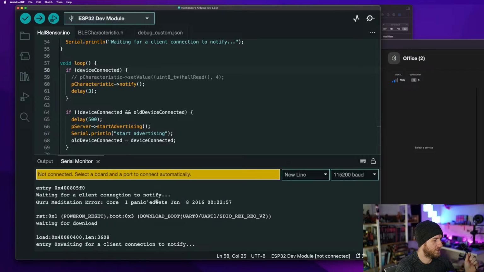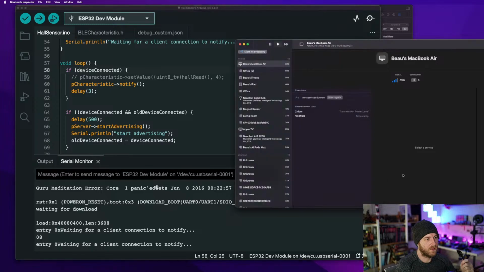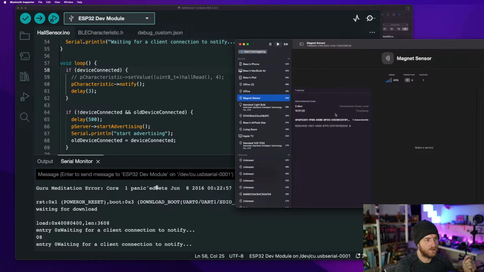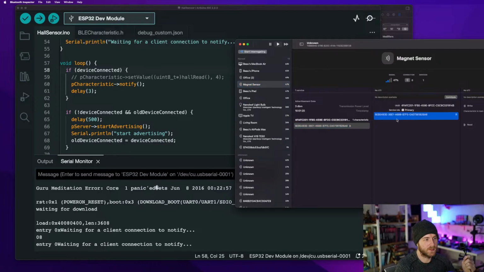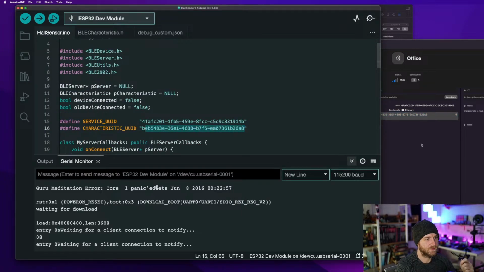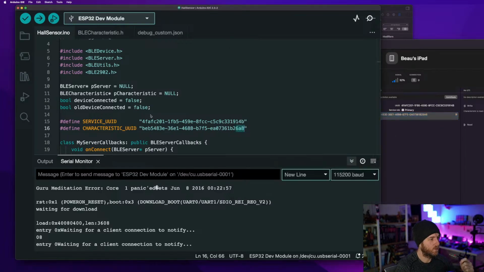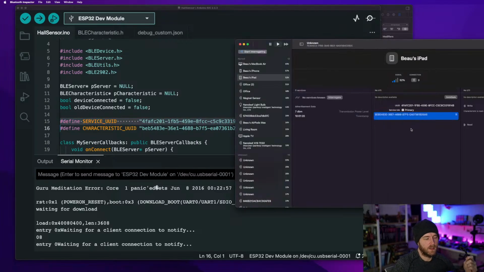Let's go to the serial monitor down here. Waiting for a client connection to notify. Nothing's happening yet. If we find our magnet sensor here, it looks like we've got some information now coming out. So this is the characteristic. If we got BEB, yeah, that's this one here. That's this value. So if you look over here, 688, there's the characteristic. We found it. And then this is the service UUID, which is this value here. Okay, so that's all coming through fine.